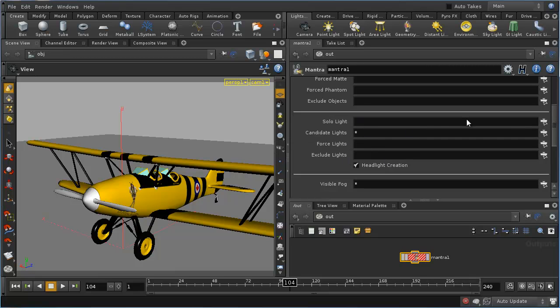Solo lights, so you can pick only a single light. Right now, candidate lights is everything. There are no actual lights in the scene, so it's just using the headlight. And also, you may wish to turn the headlight off, and you do that here as well. Simply, here's the headlight creation button. It's considered a light, so it's here with the lights in the Objects tab.